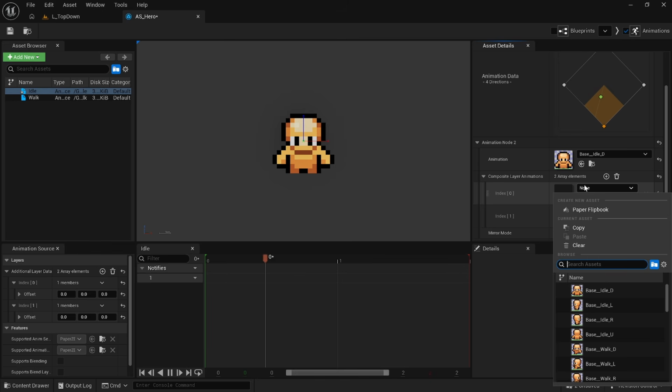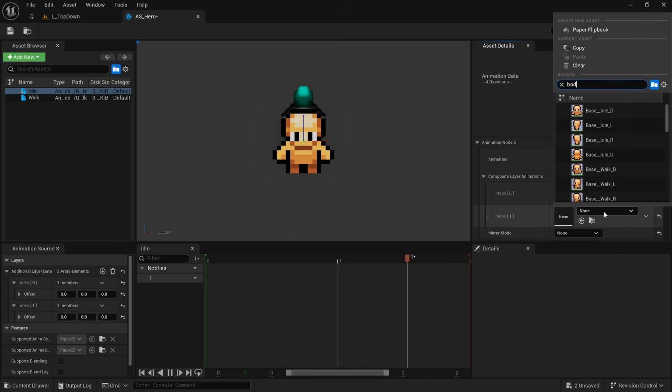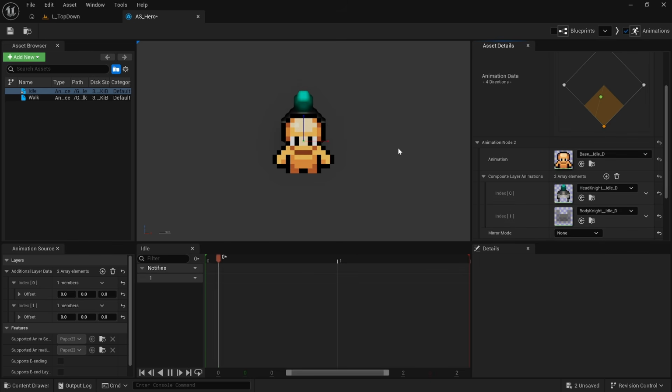For the index 0, look for head knight. And I want the head knight idle down to match the animation. You can see some flickering, but for now, let's also add the body knight and also the body knight idle down here. Now to prevent the flickering, because all of these 3 different flipbooks are exactly in the same position, we can adjust the offset here.